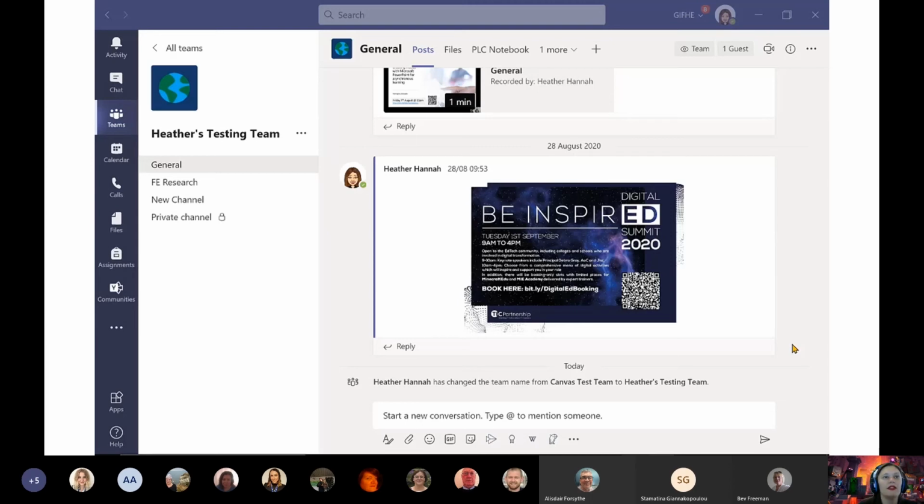Okay, so basically if you've got a team, this is just a random testing team that I've got. Basically you can set up a planner in your team, for your team, and your team and yourself can set tasks for each other.